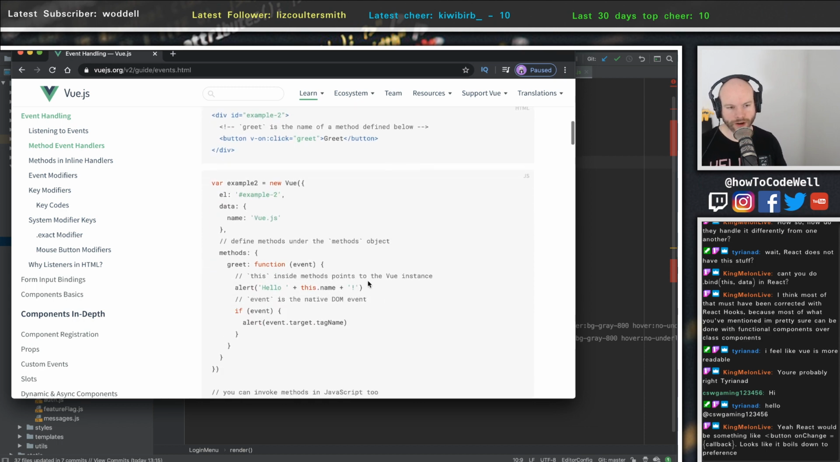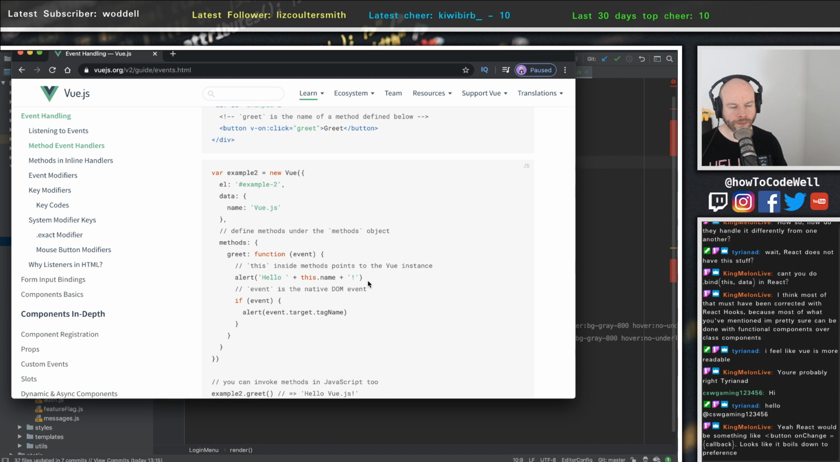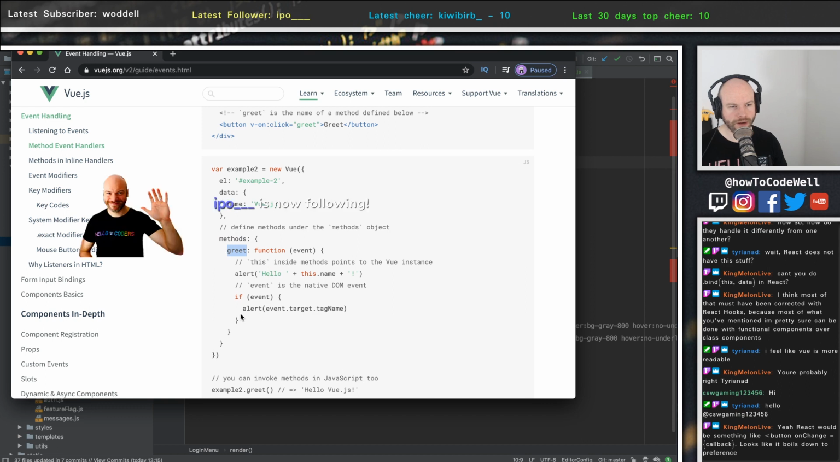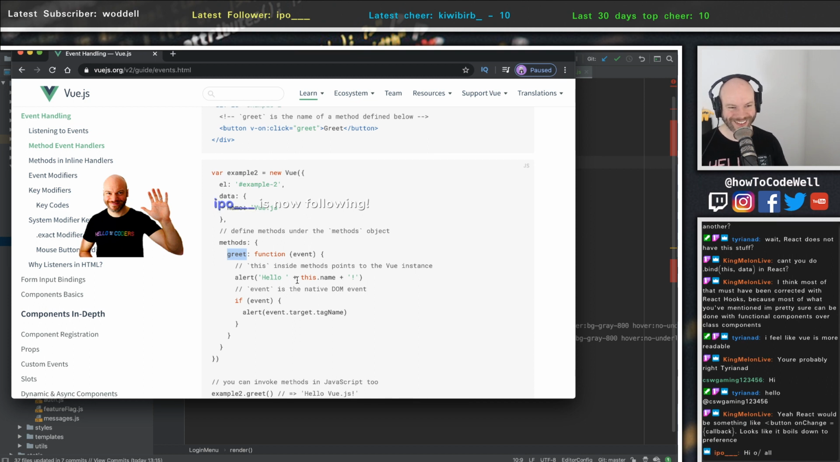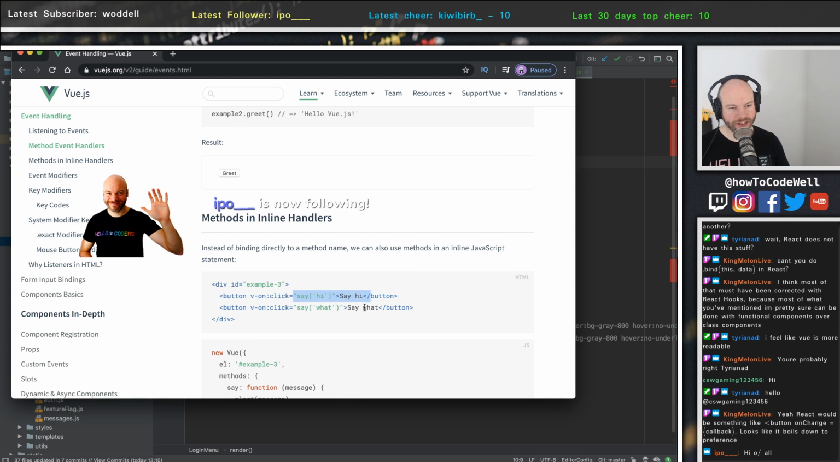It does. You're right. Yep. So here you can set different methods. So you can have a greet method here. Hello, coders. Hello. And you can do it inline as well.